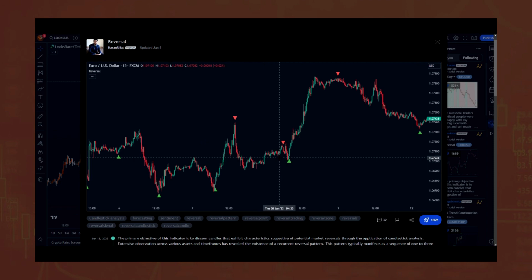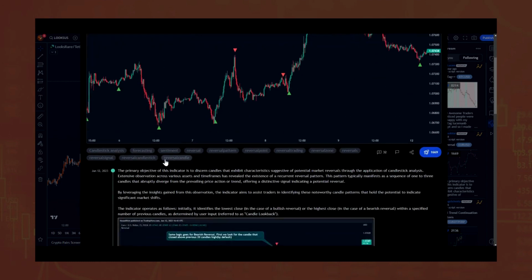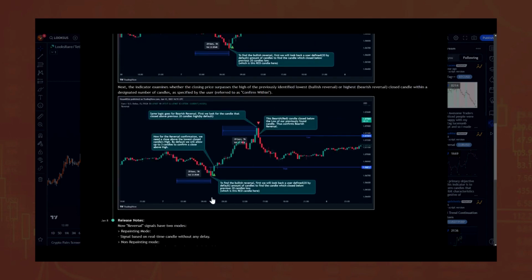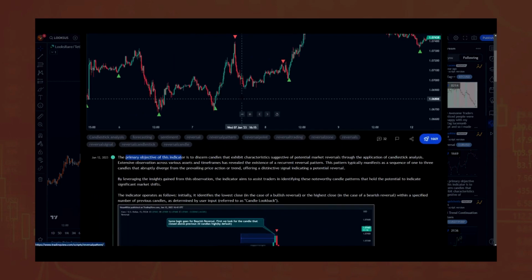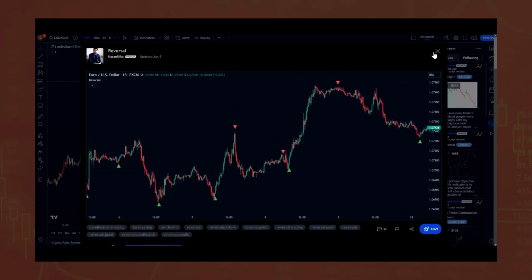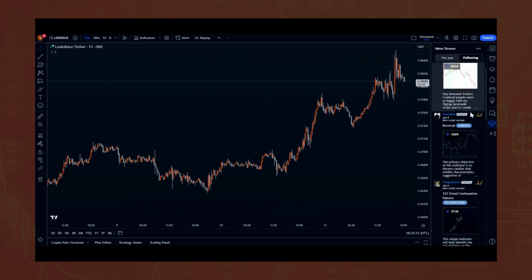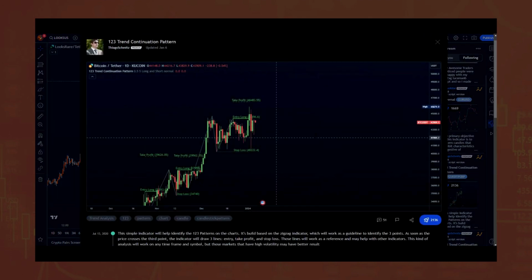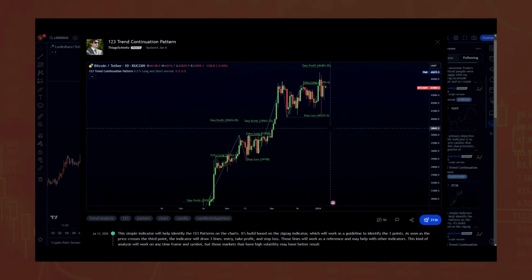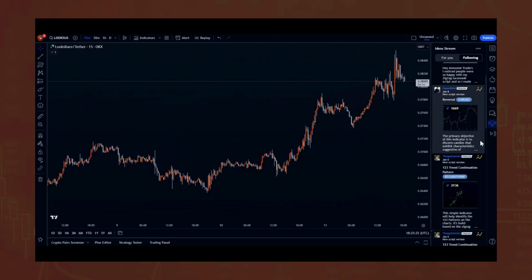And this looks like a plugin. It's called Reversal, and obviously it tells you more about the indicator. TradingView's got really good now, with them making people actually put demonstrations of their indicators on, so that they can't just put a couple of sentences on like they used to. And you can see clearly that this is another plugin, 123 trend continuation pattern. So you can check them out in your own time.